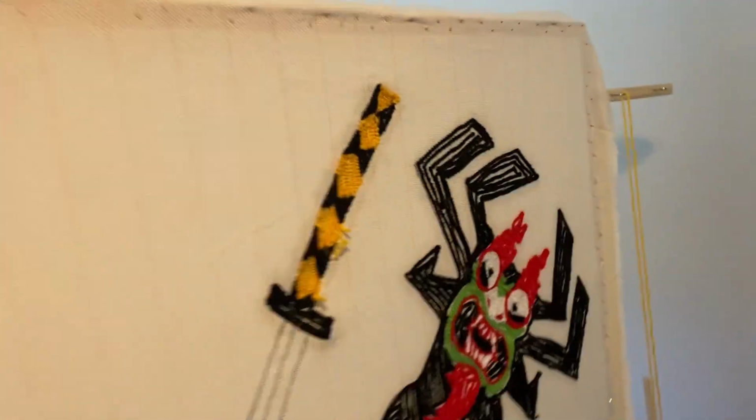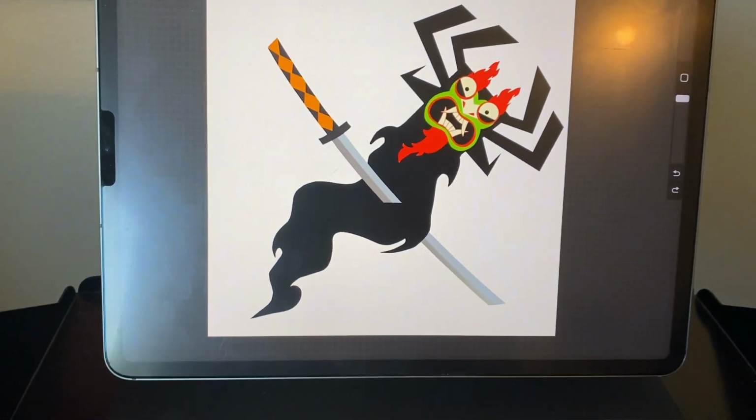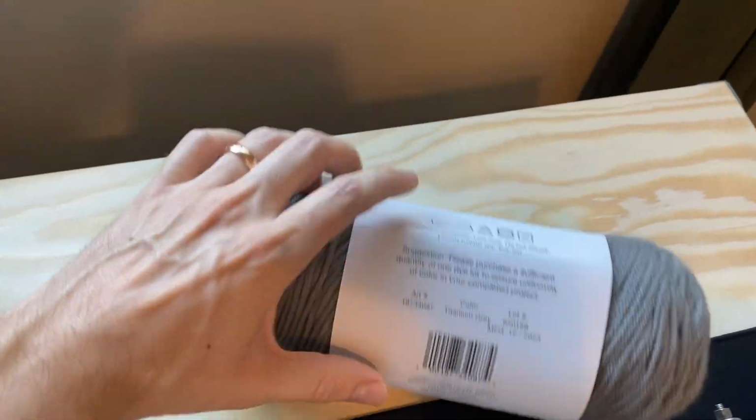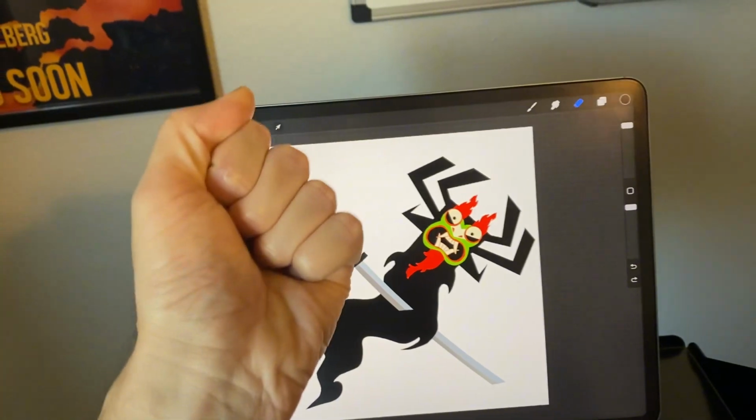Alright, ladies and gentlemen, the handle's done. Now it's time for the blade. There's two different shades of gray on here, going off my reference image. So we've got a titanium gray here, and then a soft gray for that other side. So yeah, almost done. Let's put those colors on here. Then we could stab this dude.